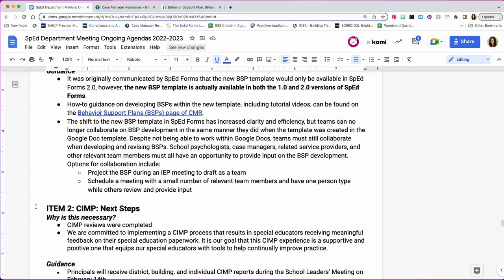So perhaps you want to take a portion of your IEP meeting to project the BSP and work through it that way as a team, or perhaps you want to bring together a small number of team members from the school team to draft that BSP, maybe scheduling a brief meeting, projecting that up on a screen, something like that. Talk about that in your own teams. Think about what works best for you, but making sure that we're really sharing in that development and getting all of those perspectives represented in the plan.